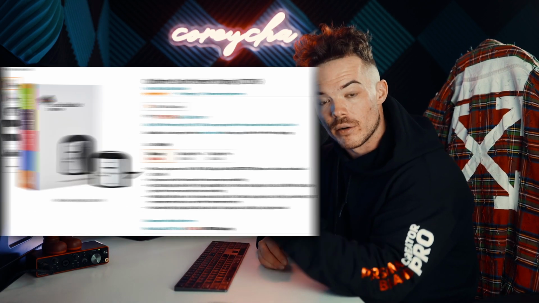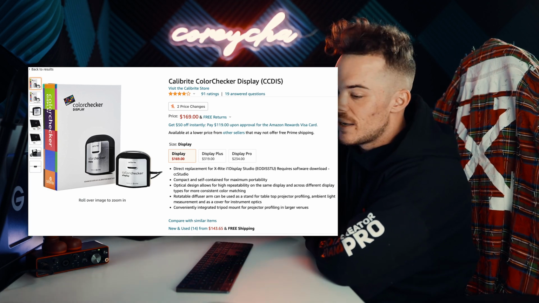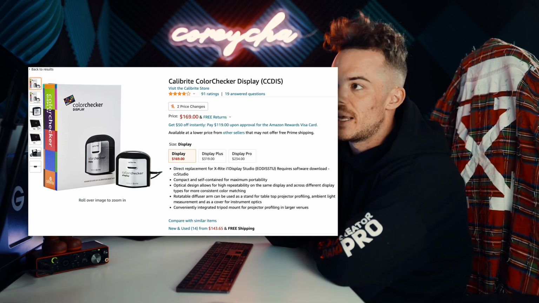How do we actually calibrate our monitor? Let's jump into it. So what you're going to need before you can proceed in this video and follow along with me is this thing right here. It's called an i1 Display Pro by X-Rite. What this device does is it goes on the front of your monitor and calibrates your monitor for you. I'm going to show you step by step how to calibrate your monitor at home. So let's jump right into it.